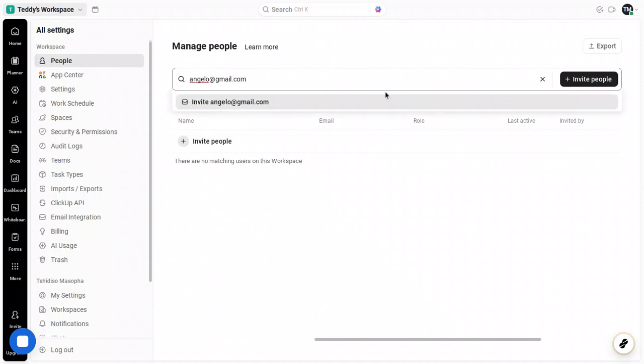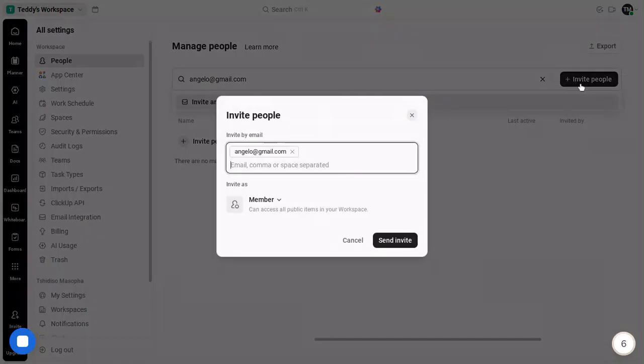If they don't already have a ClickUp account, they'll be prompted to create one or sign in with an existing login. If they can't find the email, remind them to check spam or promotions folders, just in case. Back in your people settings, you'll see the folks you invited listed there, often with a pending or active status depending on whether they've accepted yet.